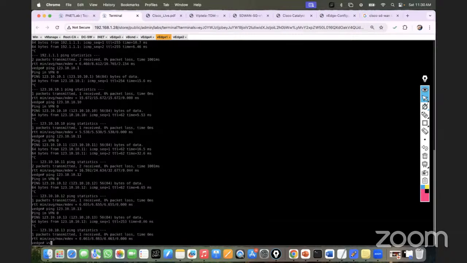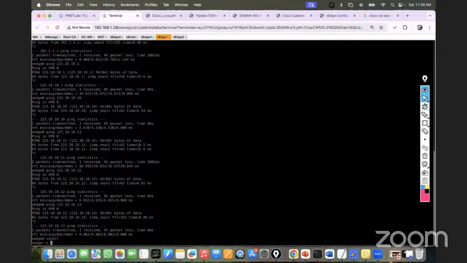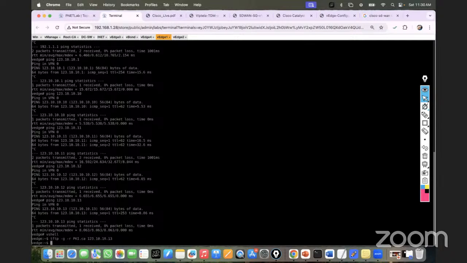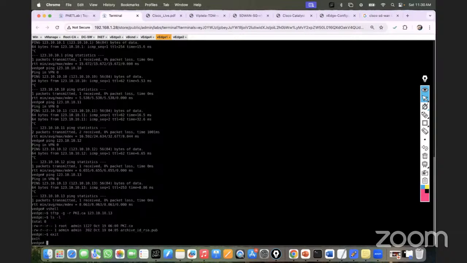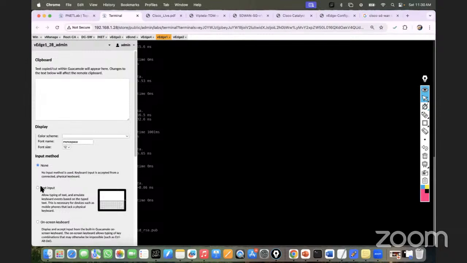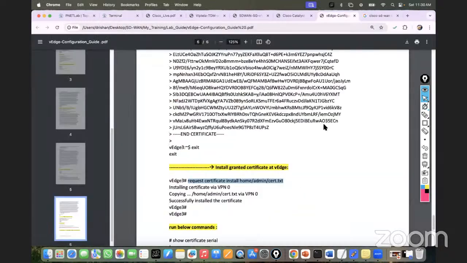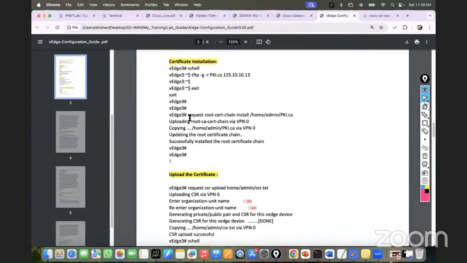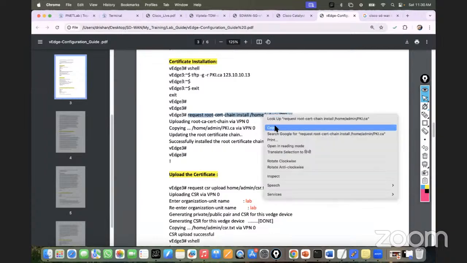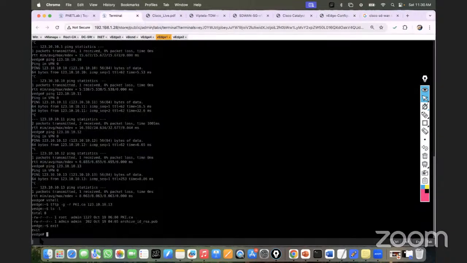So what do we have to do next? We have to go in the vshell, right? We just have to run the command tftp -g -r pki.ca and put this IP, then ls -l. We have the certificate. We exit from here. We can just go and copy and paste some commands, same thing, to install the certificate. So we have done this one. So I'll simply go and install this certificate.